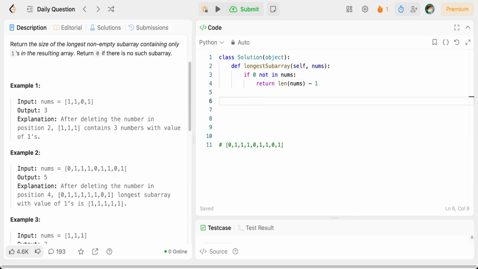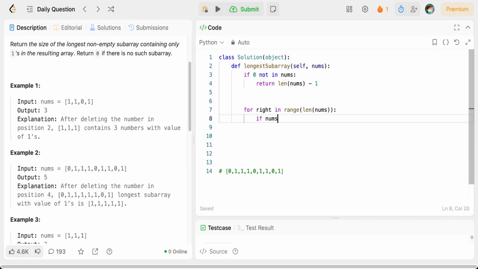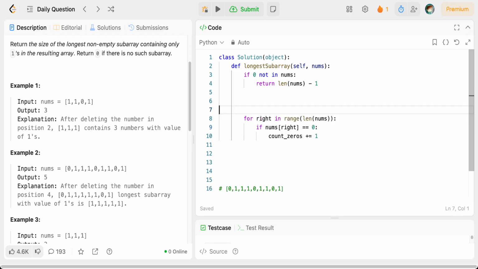We can see here, first we just need to loop. So for right in range length of nums. Now here I check if nums of right is equal to 0, then I just want to count the zeros, so I can just create a variable here, count underscore zeros plus equal to 1. Of course, I need to initialize it here. So count underscore zeros equal to 0.